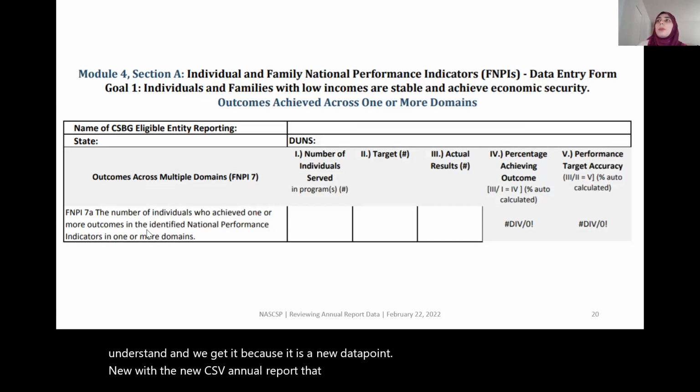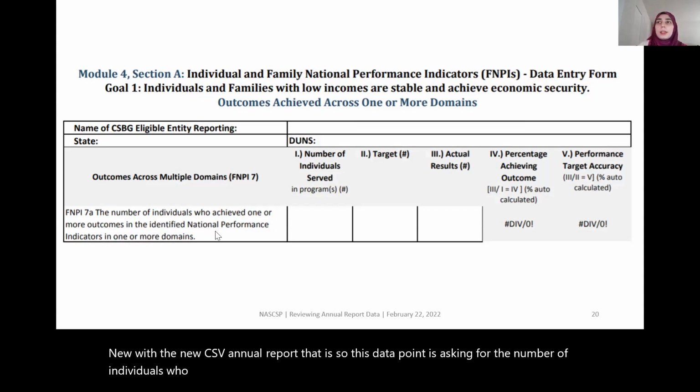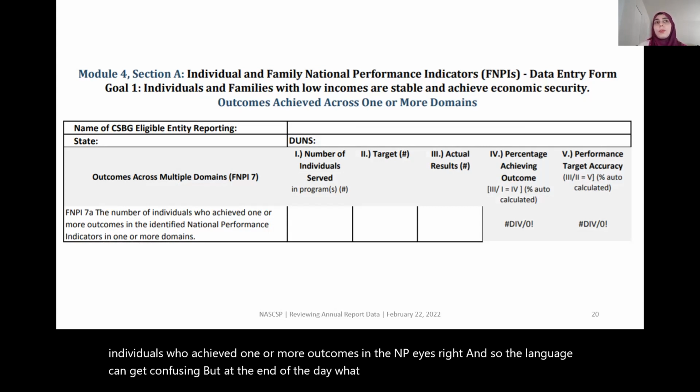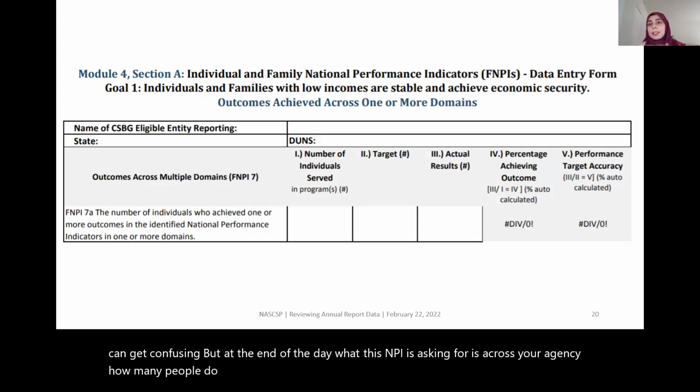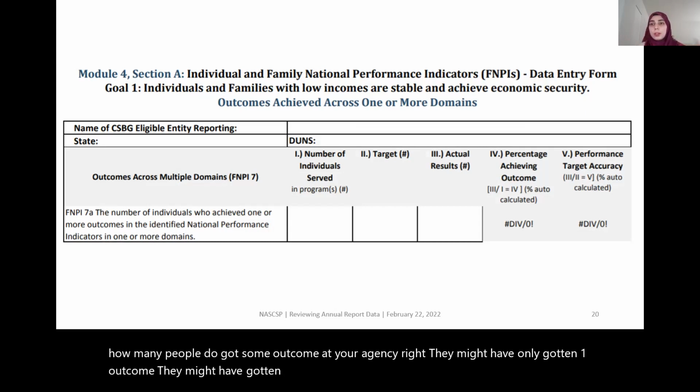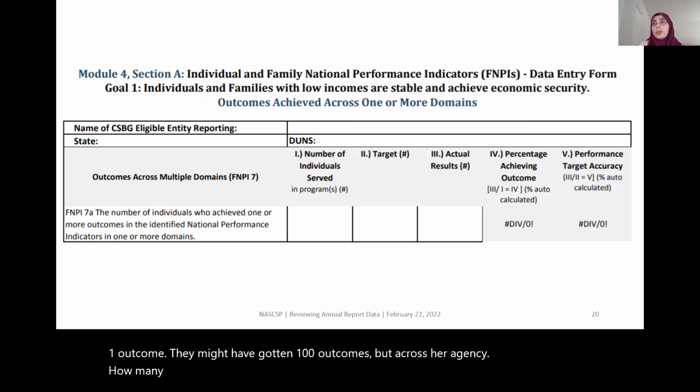This data point is asking for the number of individuals who achieved one or more outcomes in the NPIs. The language can get confusing, but at the end of the day, what this NPI is asking for is, across your agency, how many people do you know got some outcome at your agency? They might have only gotten one outcome, they might have gotten 100 outcomes, but across your agency, how many people, unduplicated, do you know for a fact got some outcome at your agency?